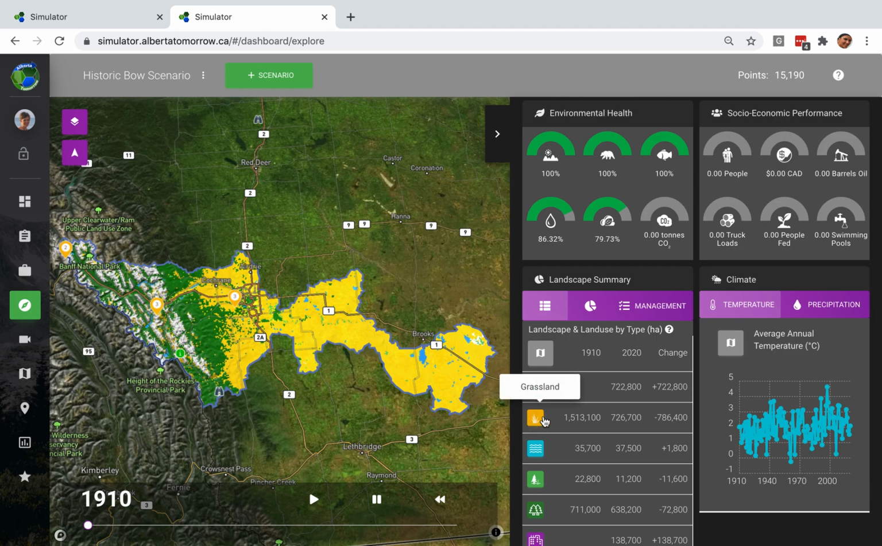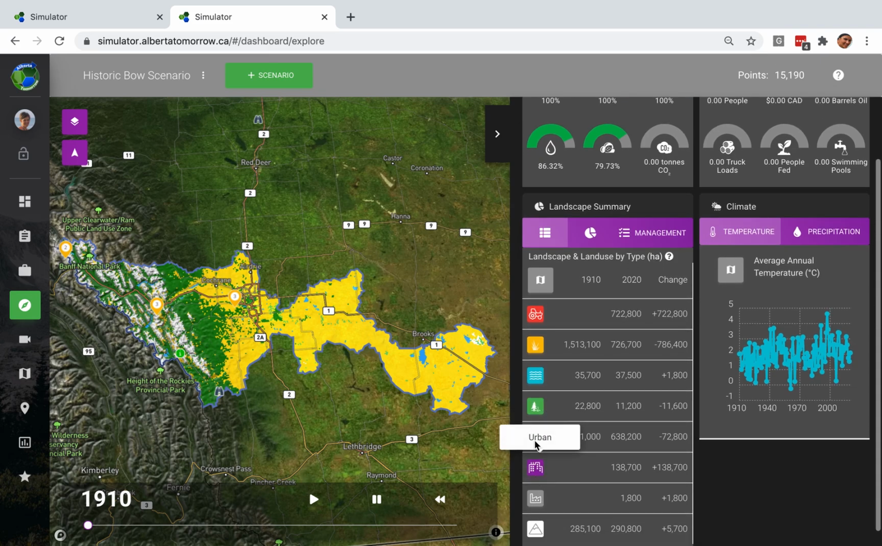The colors represent different landscape types or land uses. For example, orange is agriculture, yellow is grassland, blue is water, light green are wetland areas, dark green are forested areas, purple are urban areas, gray is industry and transportation, and finally white is alpine and exposed area.